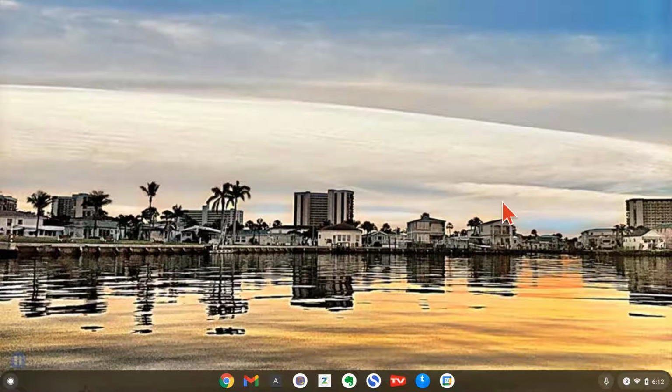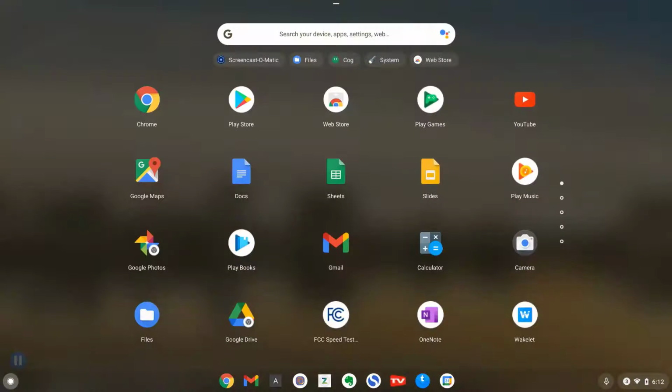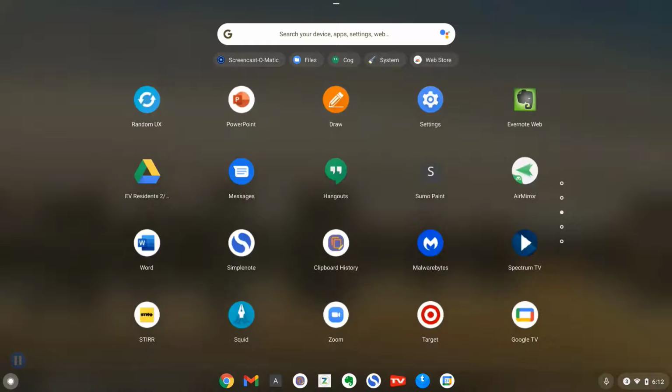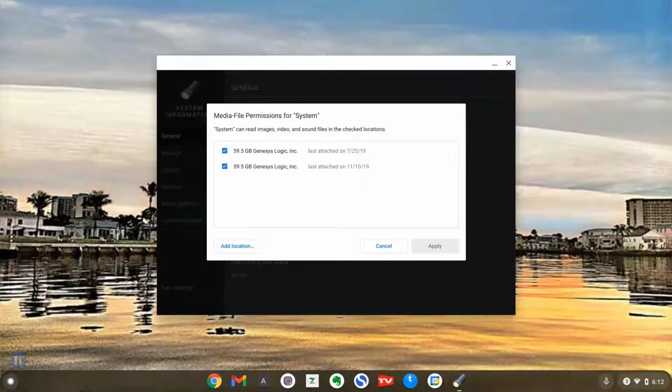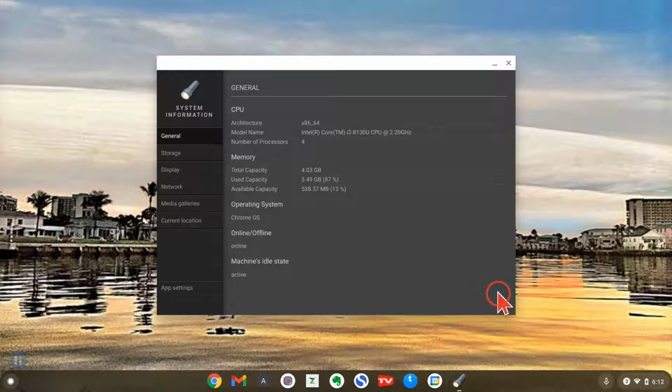The other application is called System, and I have it right here. First thing it comes up, it says something here, and I have to just hit cancel and it goes away. So System is an application for Chrome that provides the same information as COG, but breaks it up in an even more user-friendly way.